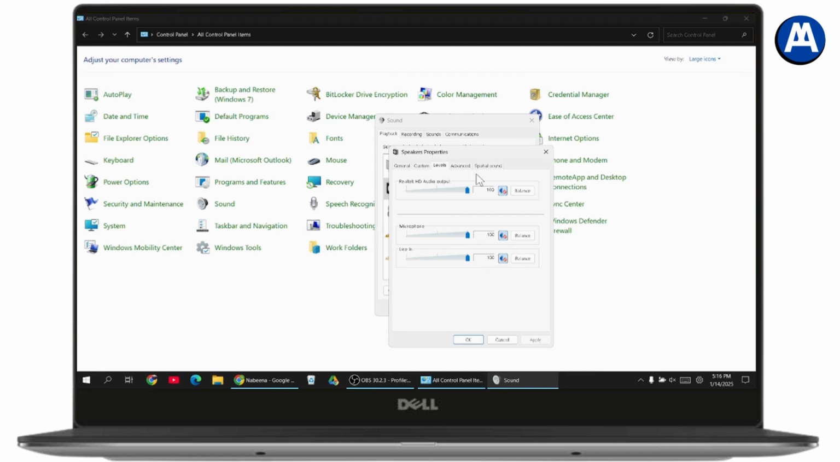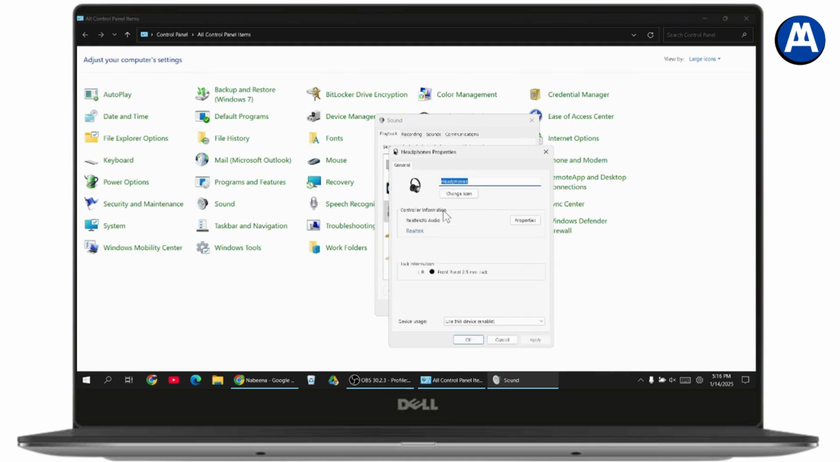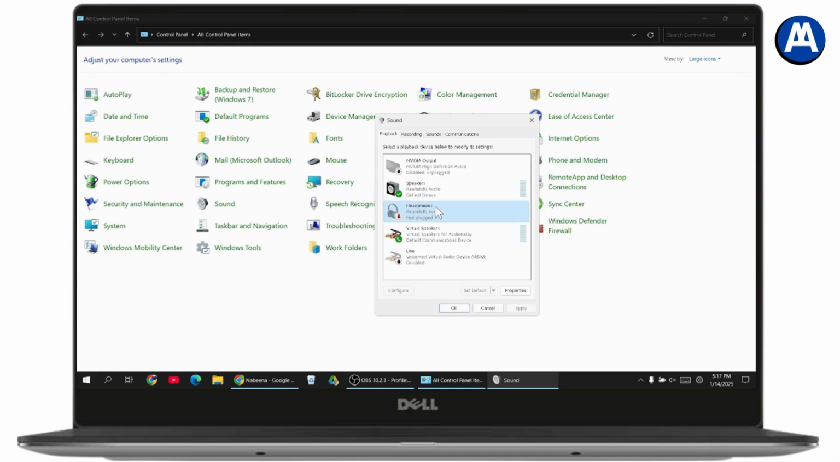You may also have a balance section. You need to just go with balance, and here you will have left and right. Make sure that they are okay. But if you're facing the problem in your headphones, then you need to go with your headphones too, and then go with the balance section. It only appears when you connect your headphones to your laptop or your PC. So make sure to connect your headphones and you'll get the option. So you just need to simply go with the option and check your left and right audios.